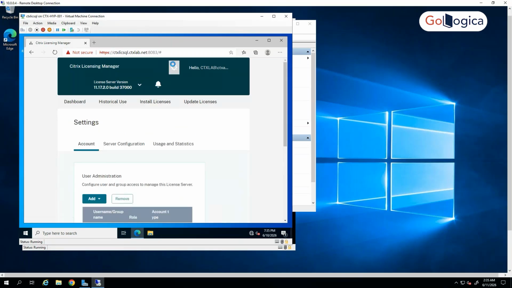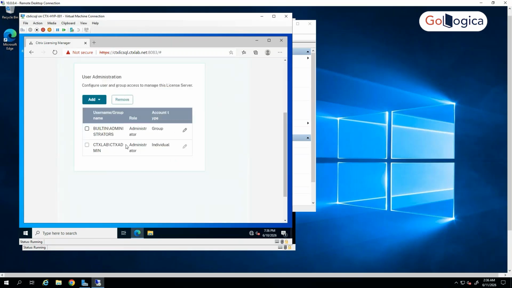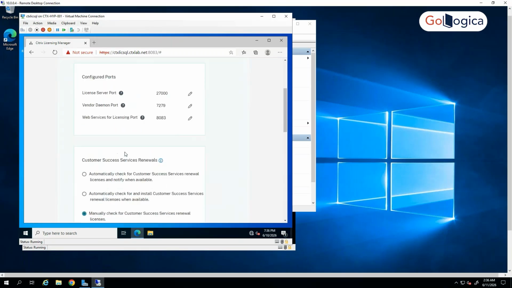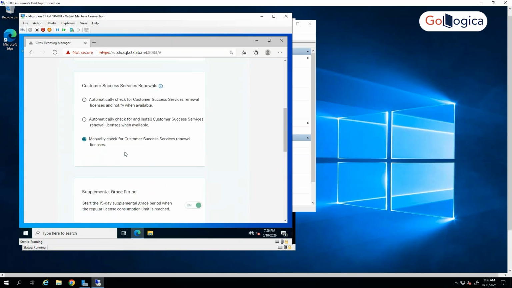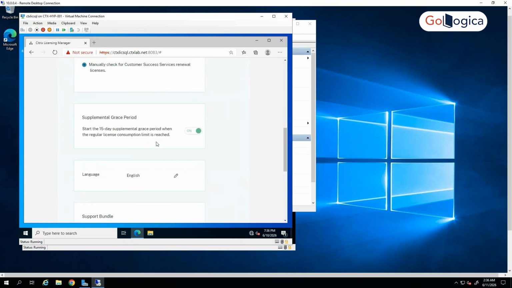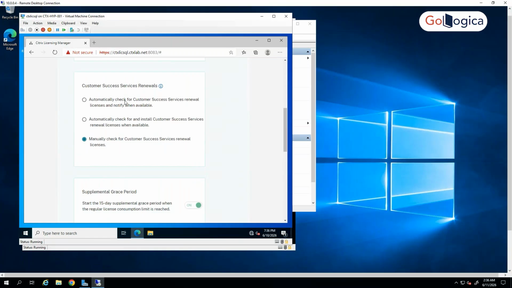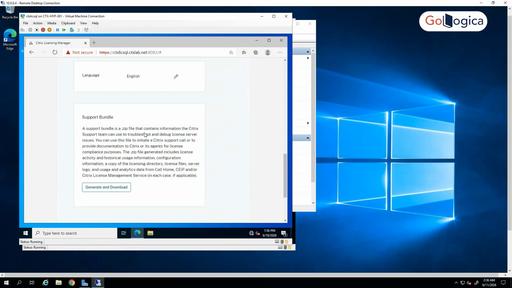Then after that, there is a settings option where you can add your administrators and change the firewall ports. And here you can also set the supplemental grace period, 15 days now. Earlier it was 30 days, now 15 days. You can connect to your Citrix service to check the licenses.